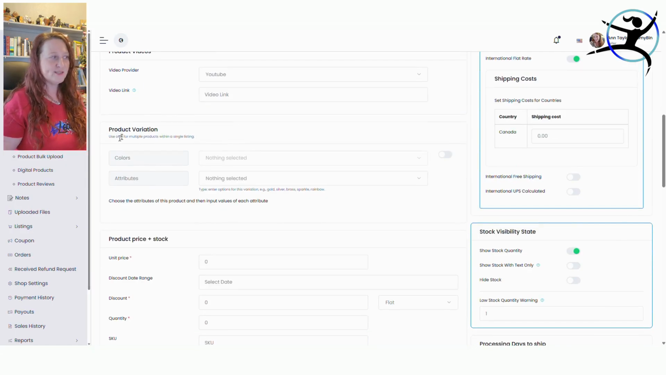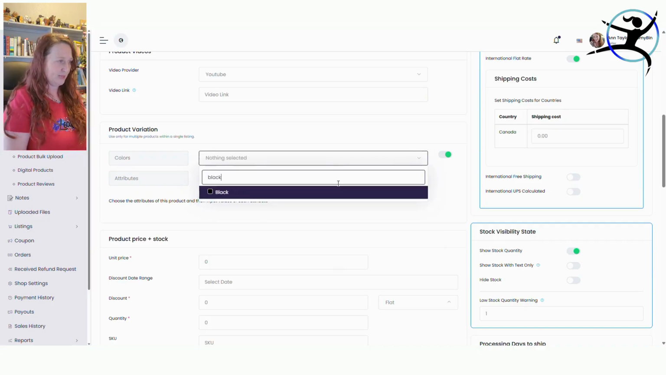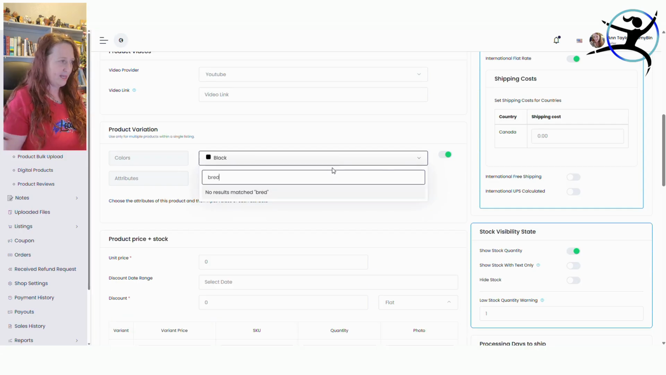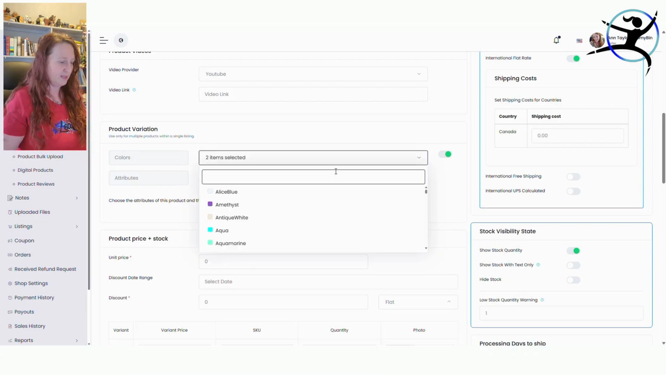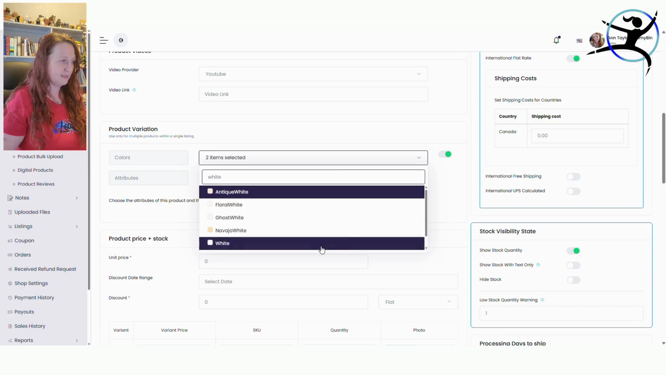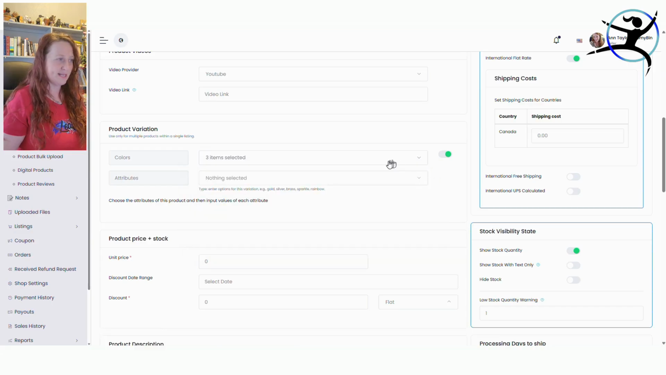Product variation. This is only for multiple products on a single listing. So if you have multiple colors of the same product, you have a red, you have a white, you have a black, you're going to click on color. You're going to find your color, black. Okay, good. And then red. Tons of reds to pick from. There's red and then white. Pick white. So now I've got 3 colors selected.